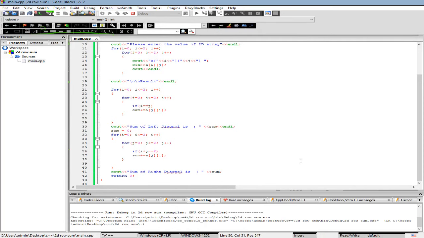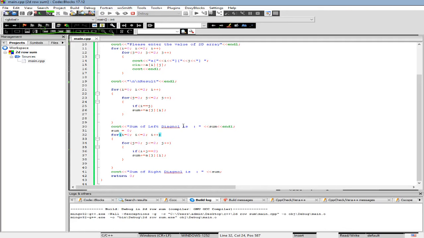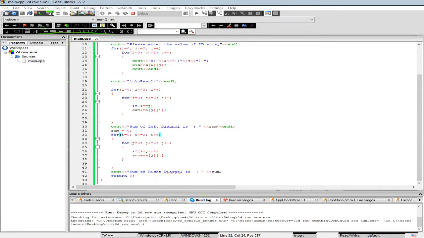So let me execute this. F9. Okay, already my output window is opened. Calculating. Okay, it is asking me to enter the value. So let me enter the value of it. I don't know why it is not coming on the broadcasting screen, but it's okay.